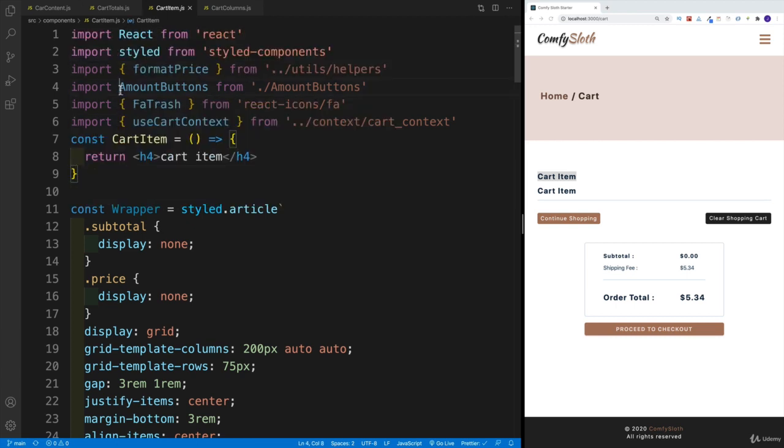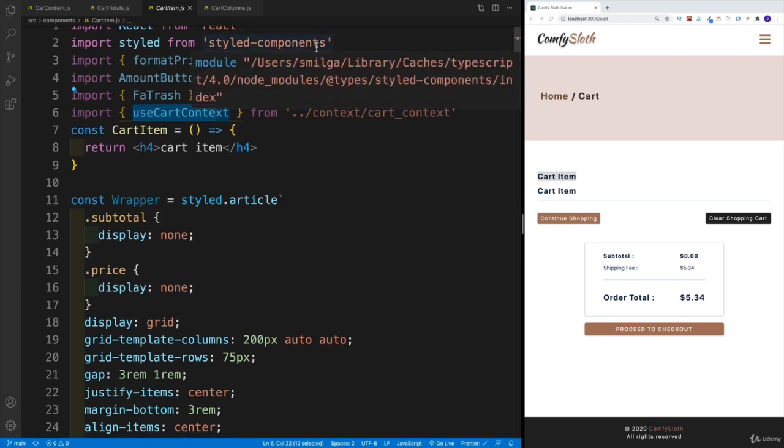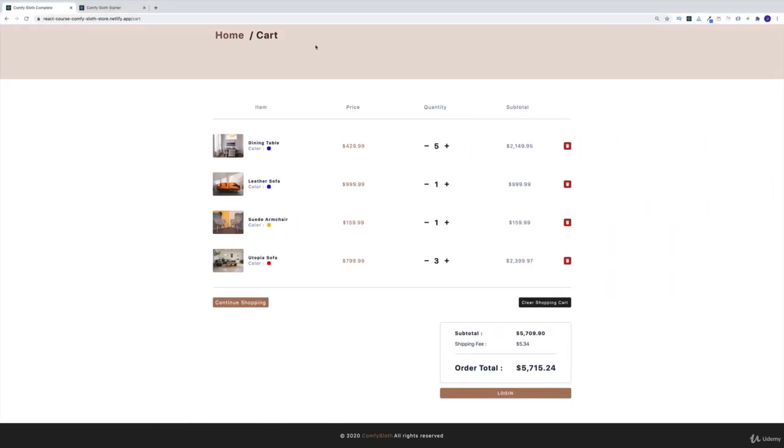Now I'll also use the amount buttons, something that we used in the add to cart component. We'll have to do a little bit of logic over here as well, since it is looking for three values. And then we have a trash icon, which is just going to be in the button, and then use cart context, because what I would want to do is grab two functions out of the context. In the cart item, I would want to use the function of remove item, so I'll be able to remove the item as well as the toggle amount.